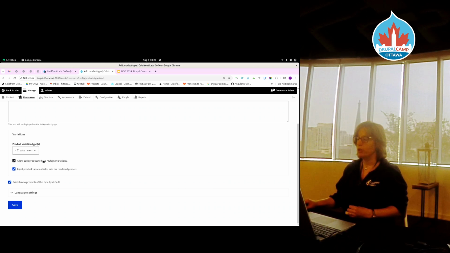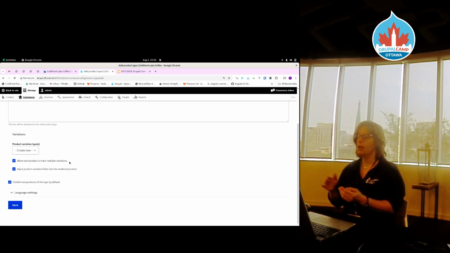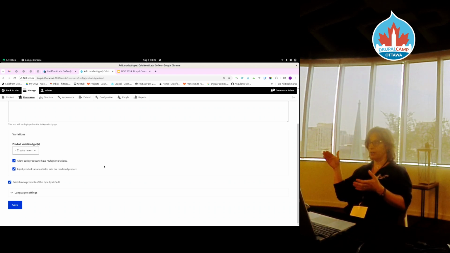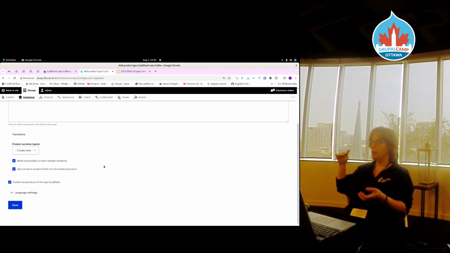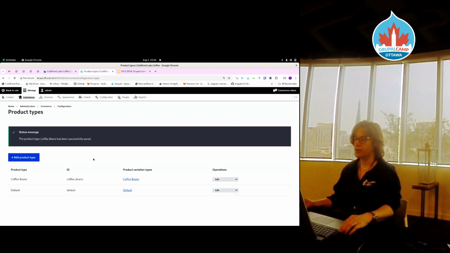Allow each product to have multiple variations. It's possible that one product type might have multiple product variations associated with it, so I'm going to allow that to be the case. And then inject product variation fields into the rendered product. When I'm displaying a product on my website, I would like it to show the fields from the variation. So I'm going to say, yes, please inject those into the rendered product.